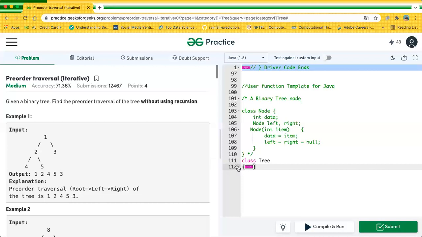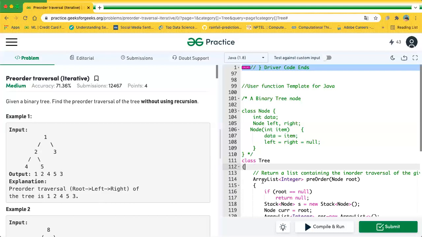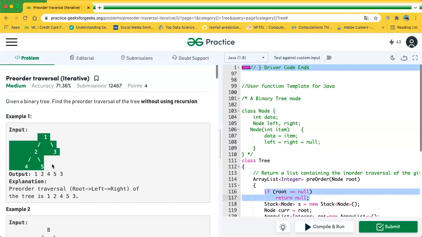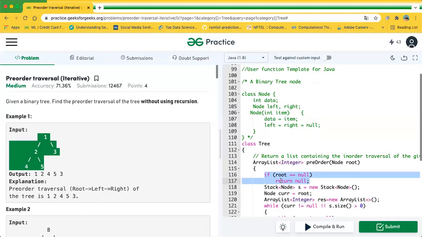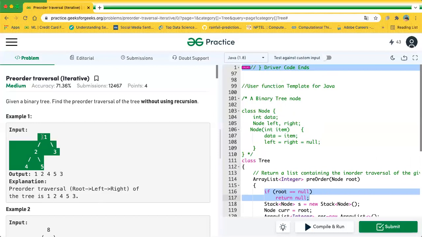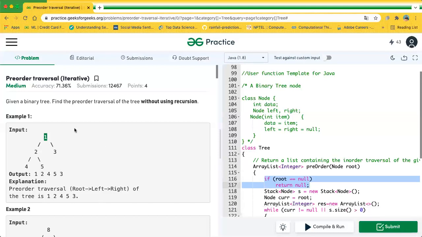So the code for Java is that firstly we define if the root is null, if there is nothing, the element is null, so we'll return the pre-order as null. As we have to travel through all the nodes, we'll put them in a stack. So firstly, the root element will be in the stack.